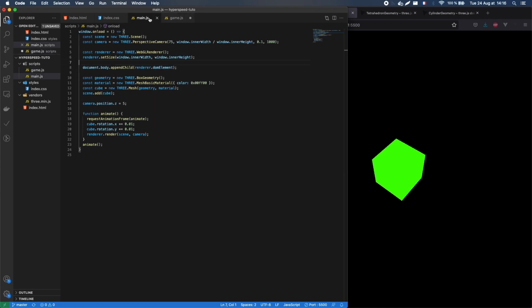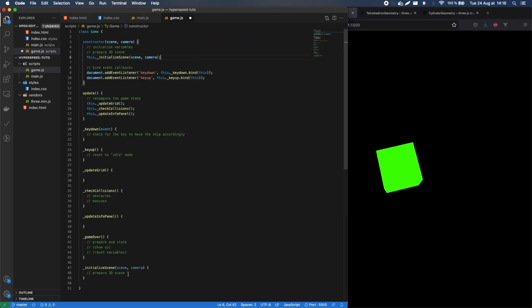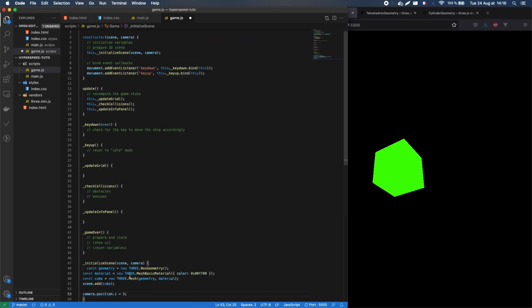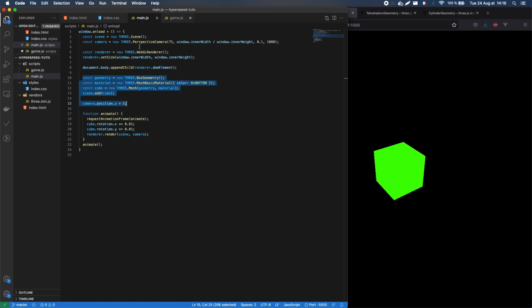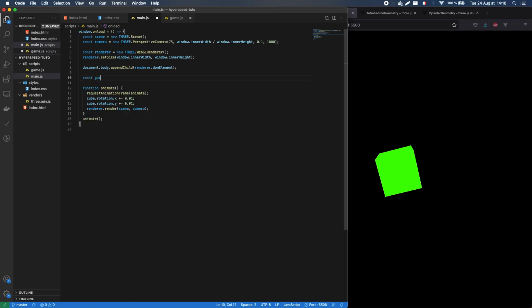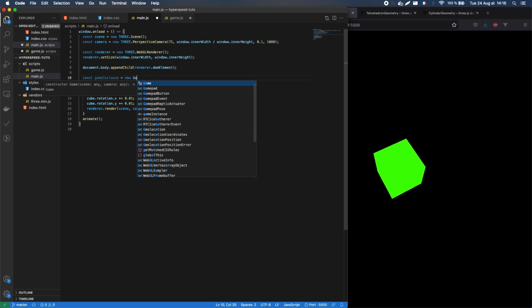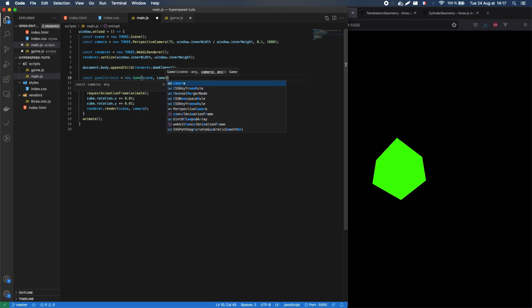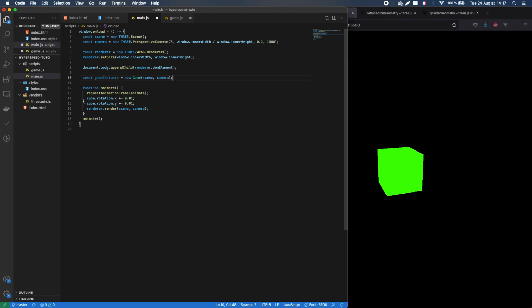And then back in our main.js script, we can take this bit of code and copy it into our game class. So now we can just replace this by a single line where we create our game instance and we pass it the scene and the camera. The problem is that, for now, the cube variable doesn't exist anymore, so the animate loop will crash when it tries to update its rotation.